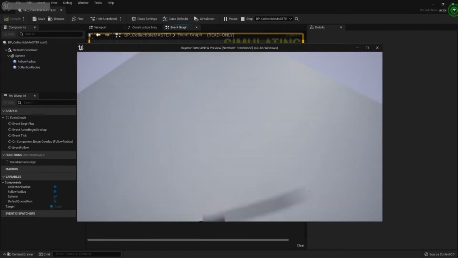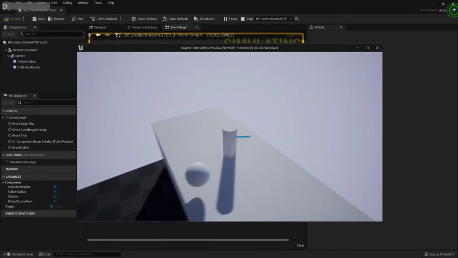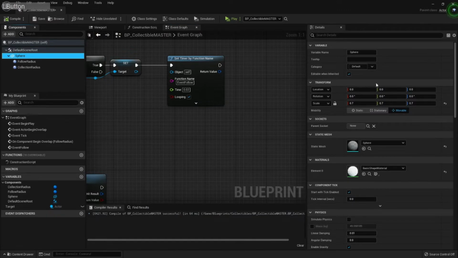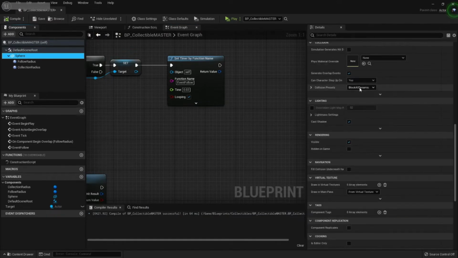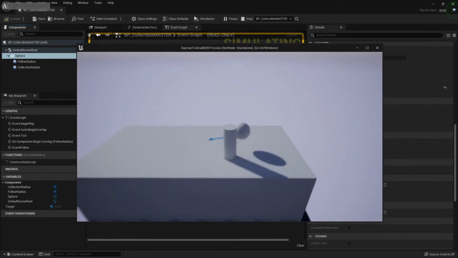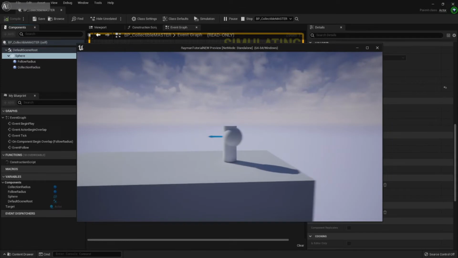And if you don't want the camera colliding with that, you can go into this. You probably want to make this no collision anyway. Then, boom. You get your collectible that follows you.